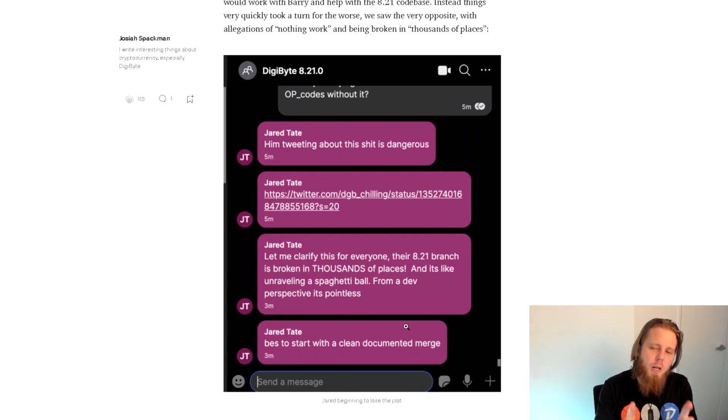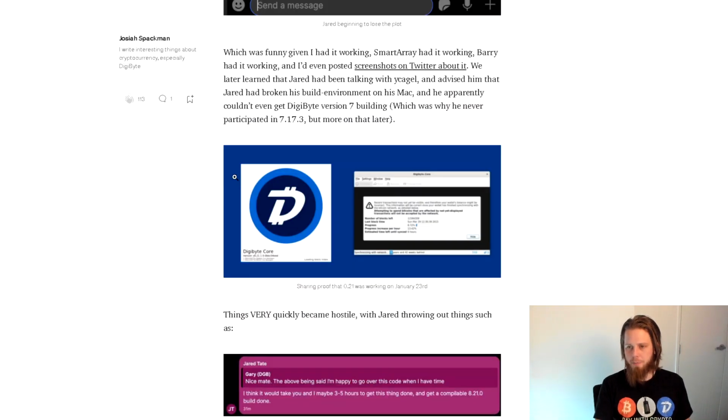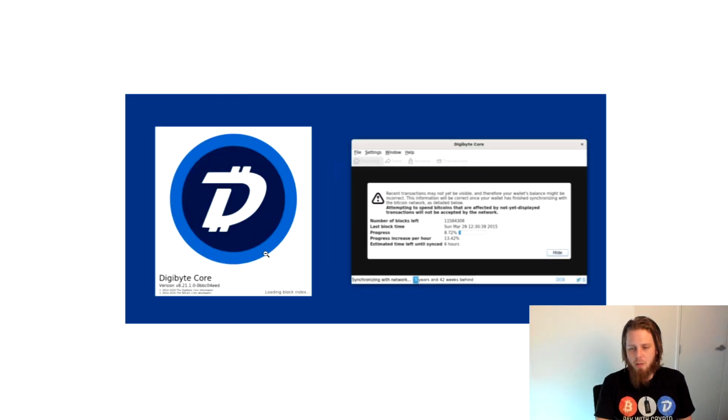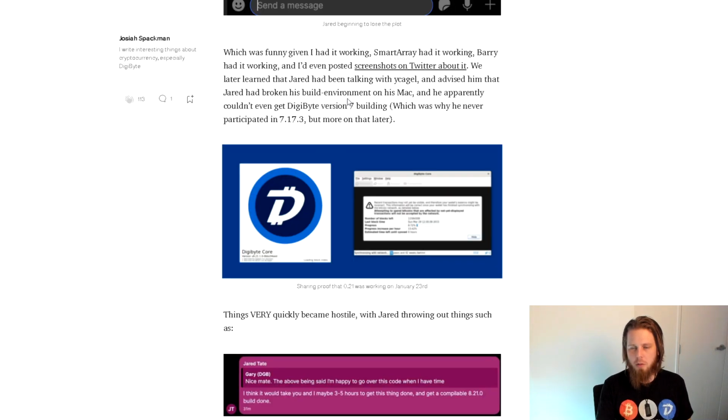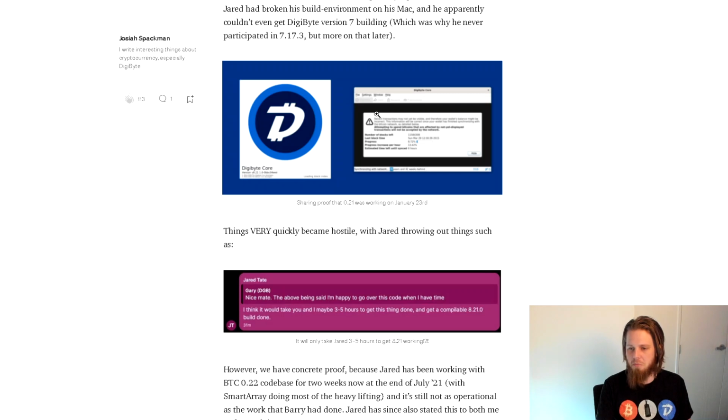That is Jared Tate himself throwing out all of Barry's work. "From a dev perspective, it is pointless." This is his words, not mine. "Best to start with a clean and documented merge." Okay. We carry down. This is literally a couple days later, and you can see it's running. Like, Jared's full of shit. That's all there is to it.